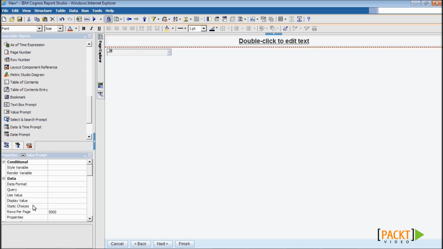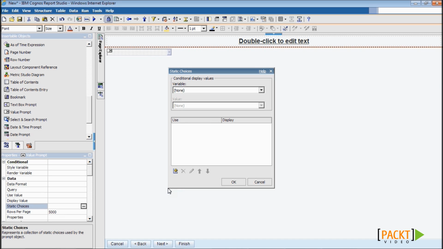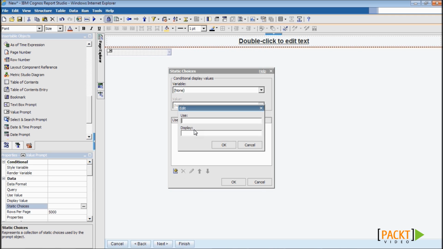Now select the prompt, and from properties open static choices. We have seen in one of our previous chapters that we can actually have a query that drives the values for prompt. However, in our case, we will define some static choices for this prompt. So click on Add button to define the first value. You see that Report Studio is now asking for use and display values.